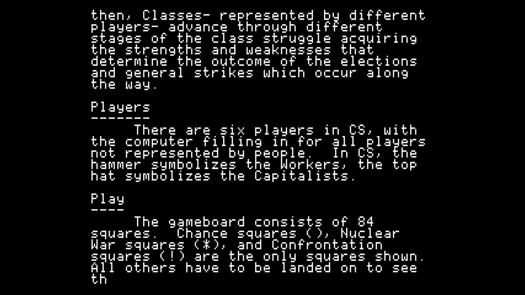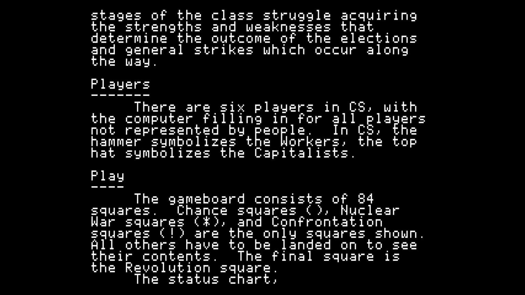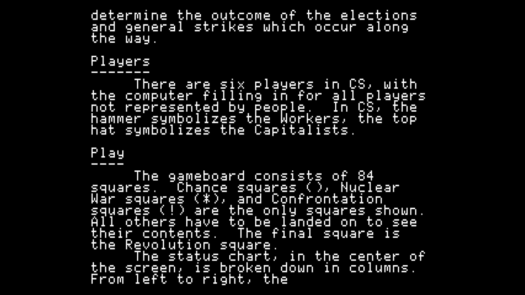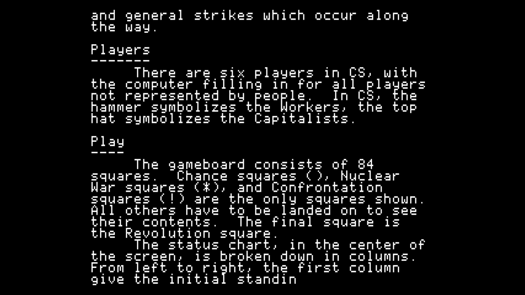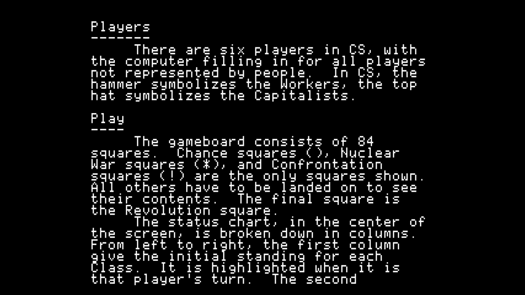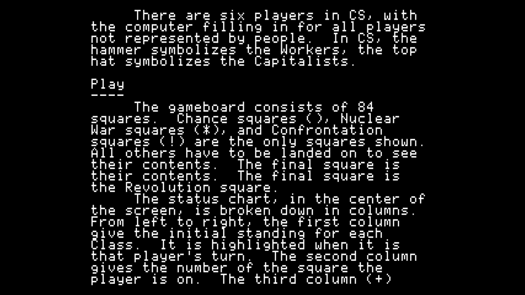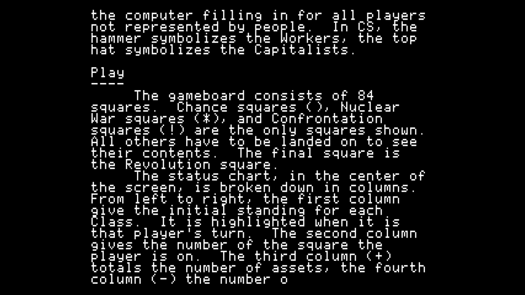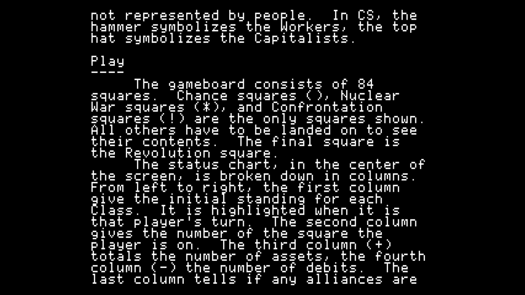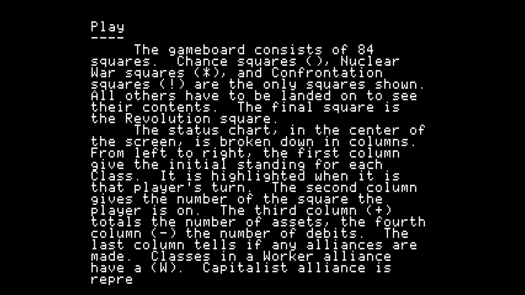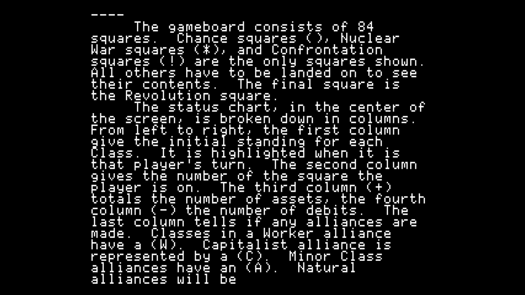Okay, 6 players in class struggle, and the computer will play against us. We got 84 squares, chance squares, nuclear war squares, and confrontation squares. Okay, that's good to know. So avoid nuclear war probably. All others have to be landed on to see their contents. Final square is the revolution square.